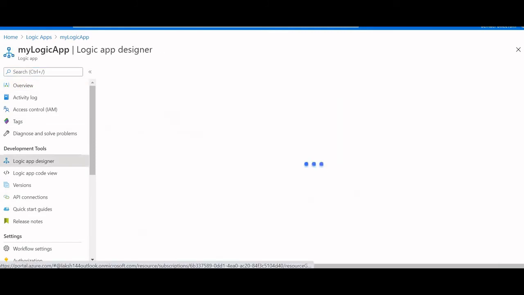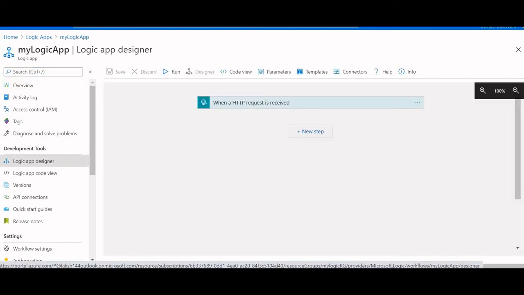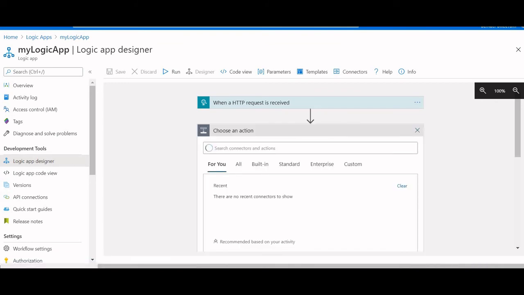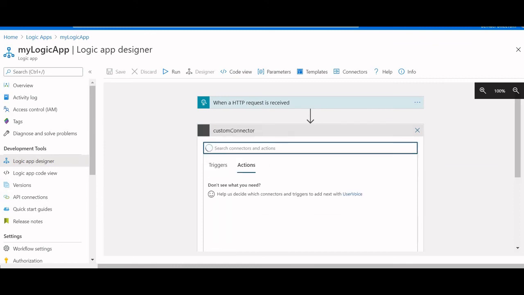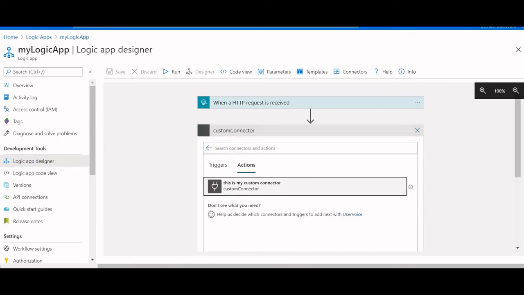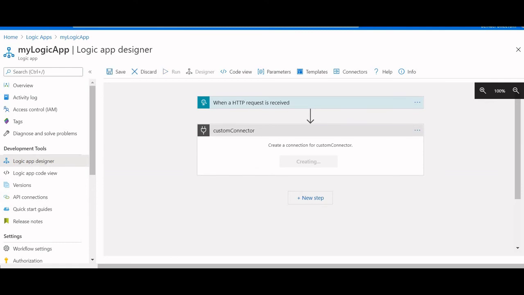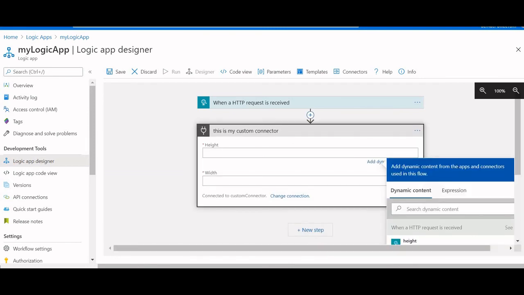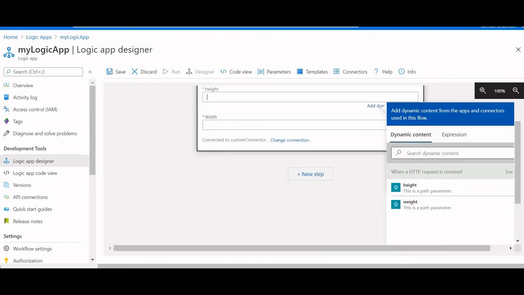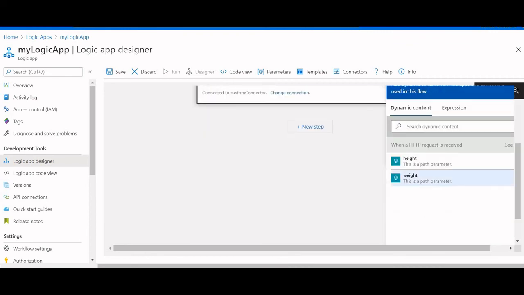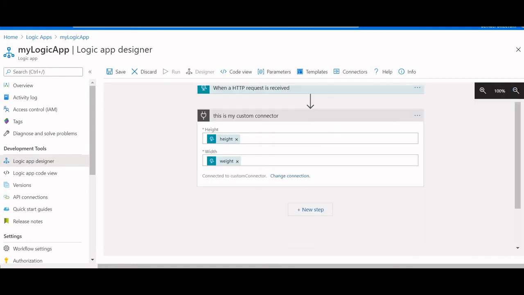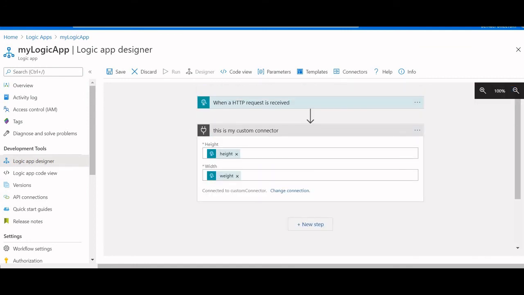My logic app designer, new step, I will add a custom connector. This is my custom connector I have added here. So it will create a connection with the custom connector. Now we will enter these height values. Height and weight I will take from the dynamic path because we don't need to hard code. We will take it from this dynamic box. So height and weight I have taken. Let's save this logic app.